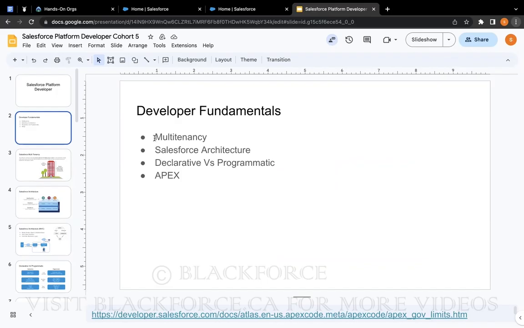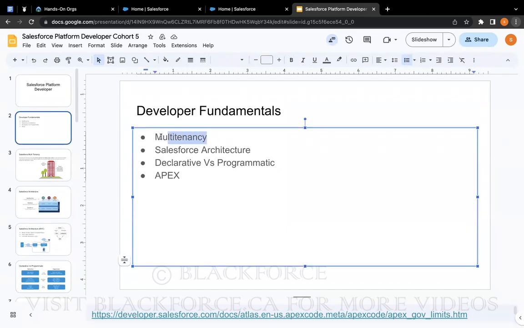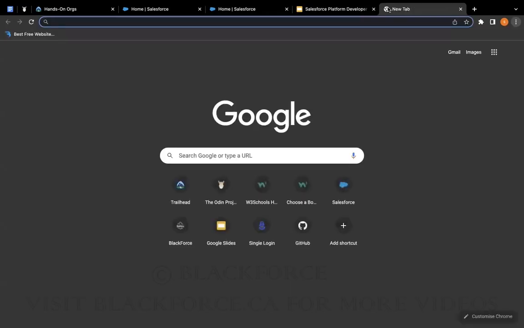So in summary, Salesforce is multi-tenant. It's like one platform with resources assigned to different businesses. Then there are limits, right? Not necessarily fixed limits, because they're based on your license, and per request you can always increase your resources.